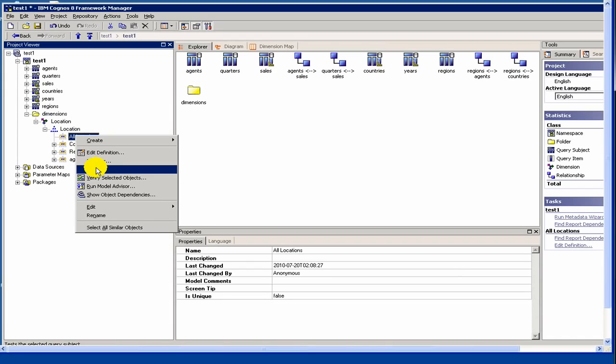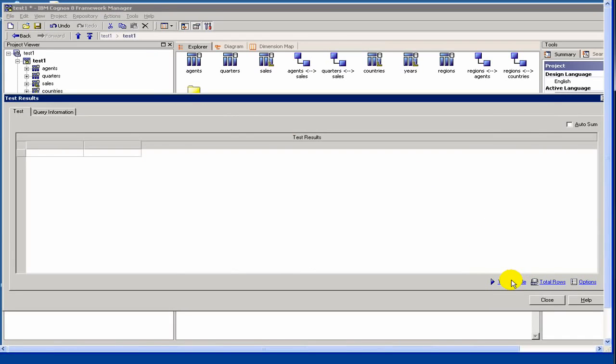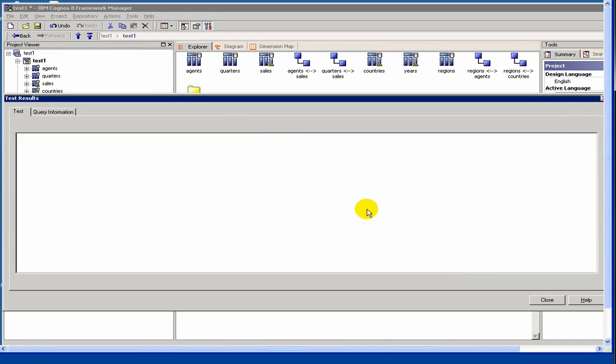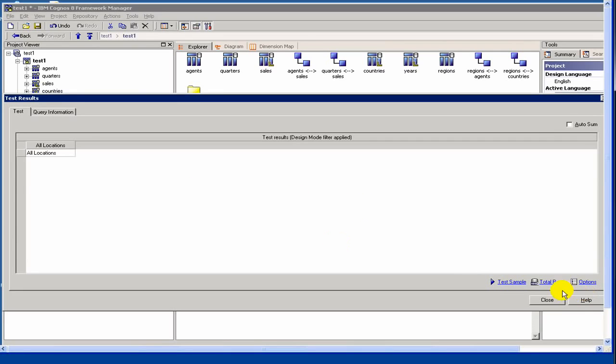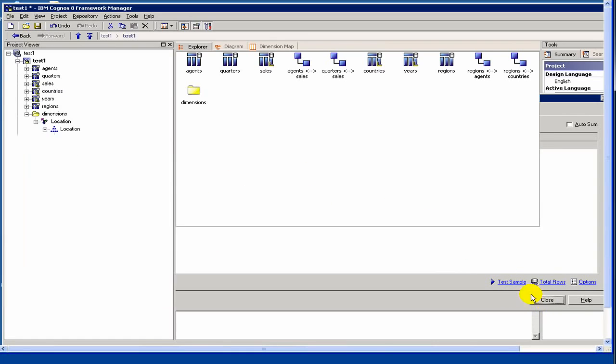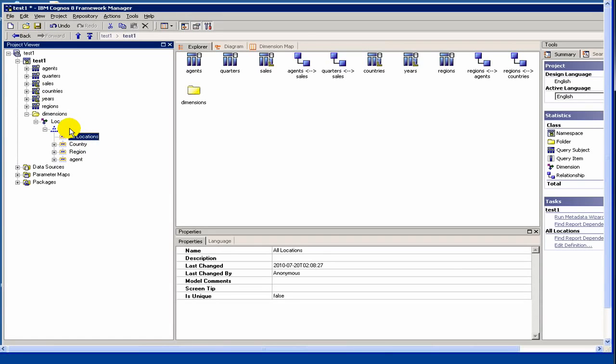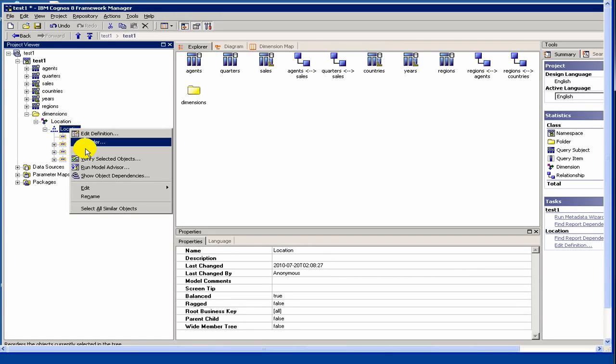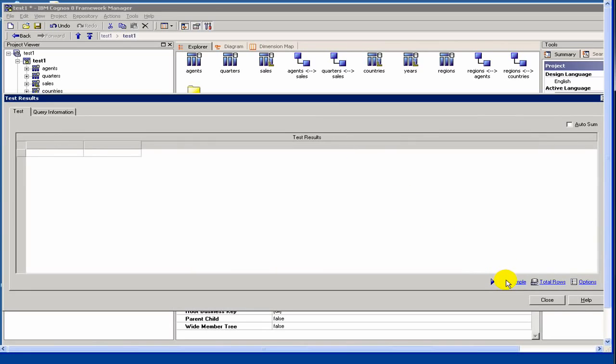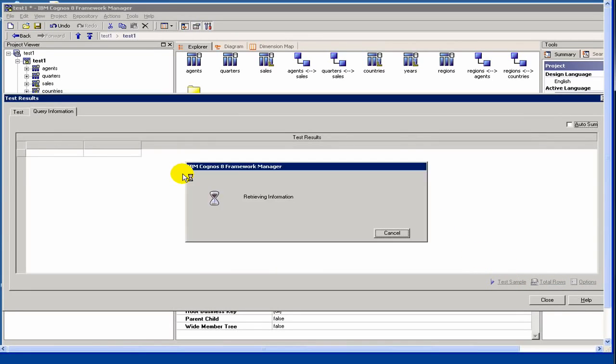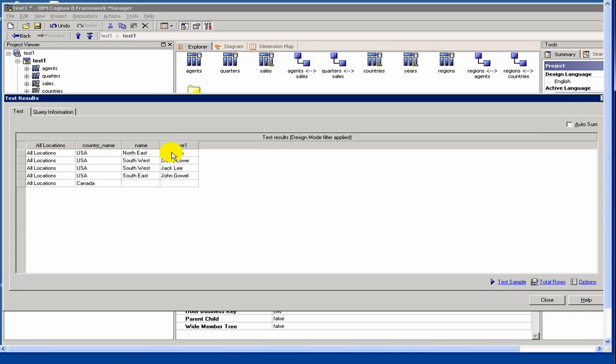You click on the right and click test. Okay, looks like it didn't work. What happened is the test didn't run properly because it just showed all locations instead of all the rows. It's because we did not click test at the right level. I think the right level is this. So here if you do test, now we are getting all our agents.